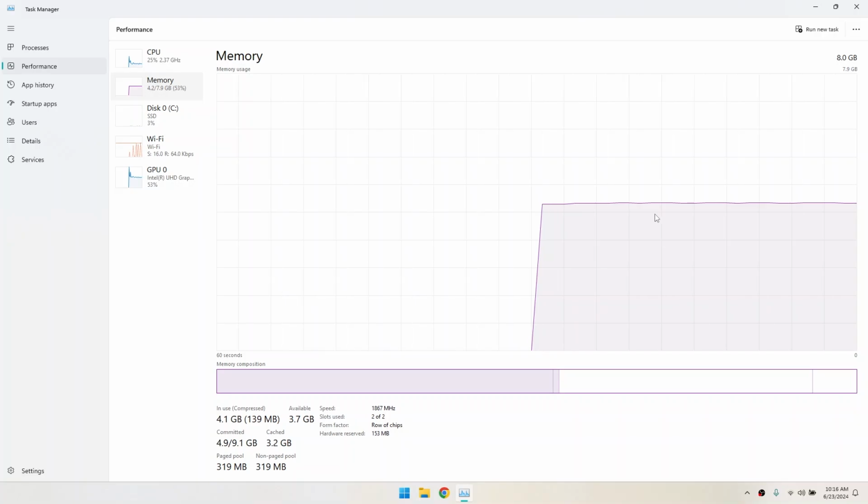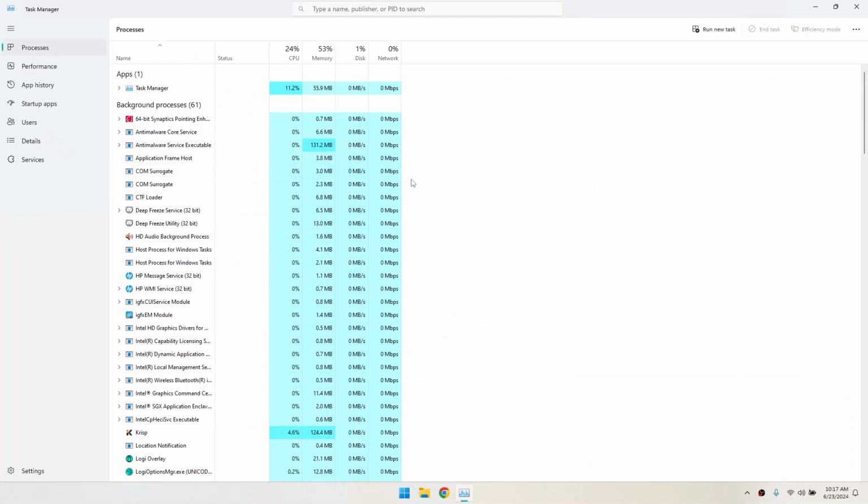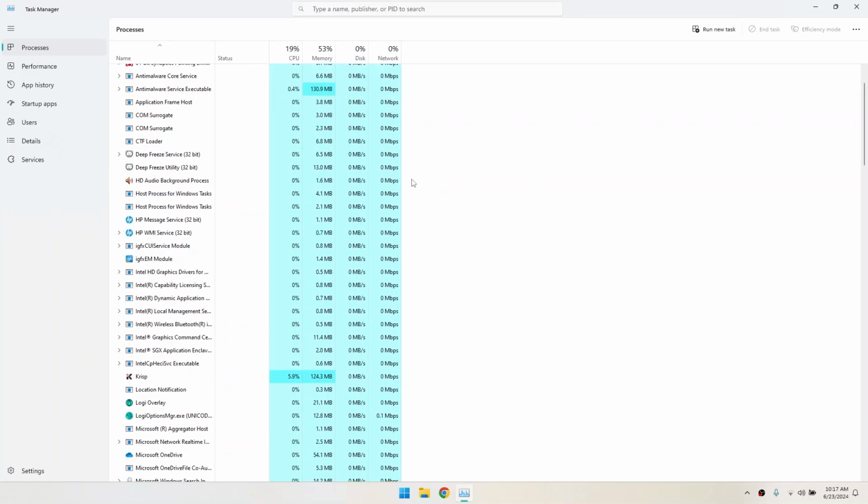Let's close any programs you don't need. In the Task Manager, click on the Processes tab. Here, you'll see a list of running programs and how much memory each one is using. Right-click on any program you don't need and select End Task. Be careful not to close essential system processes. Stick to apps and programs you're familiar with.